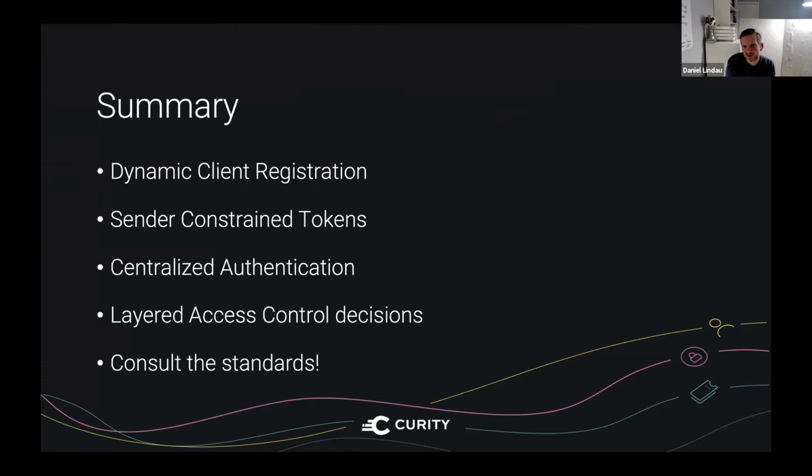Centralized authentication to be able to use good multi-factor methods. Use a layered access control decision by using coarse grain in the gateway and fine grain in the APIs. And as always, consult the standards. There are very smart people writing those standards. So if you have a question, it's probably in there.